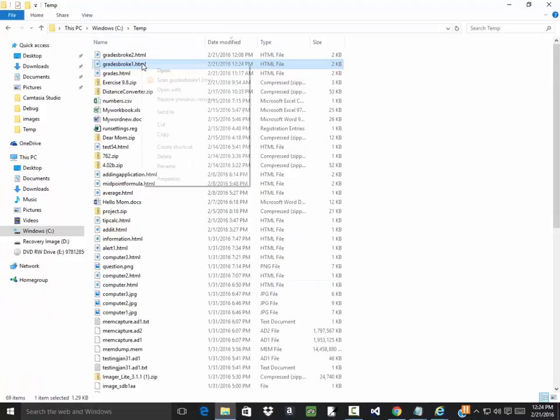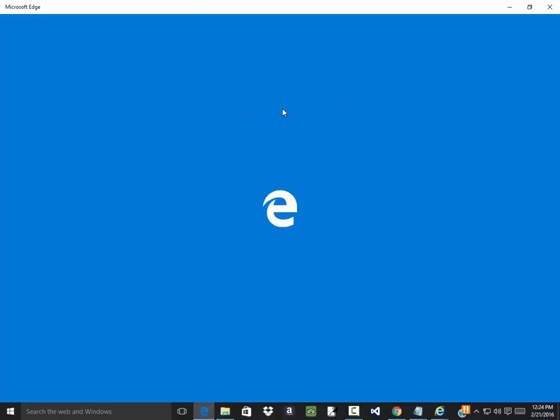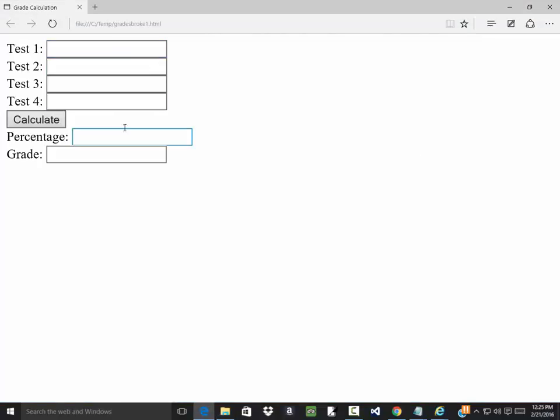Now I'm going to right click and open it with Microsoft Edge. Okay, so it comes up. And I can put some values in here, 90, 92, 95, 90. And I click calculate. It's not doing anything.